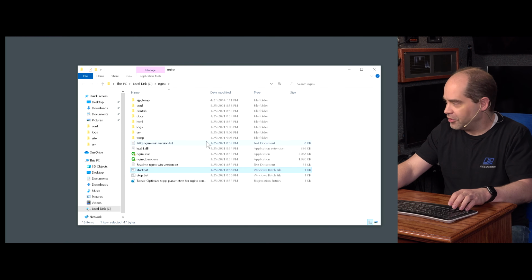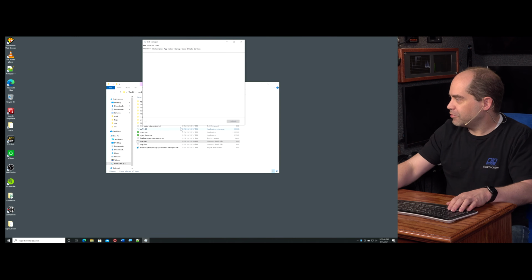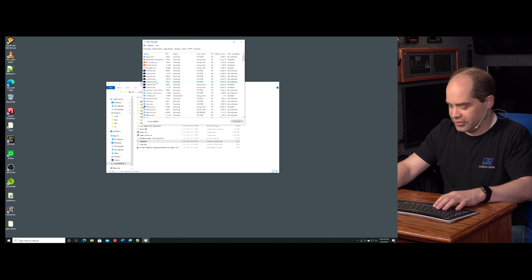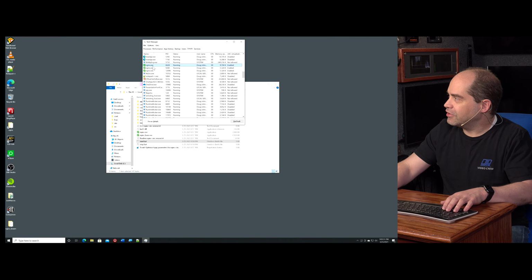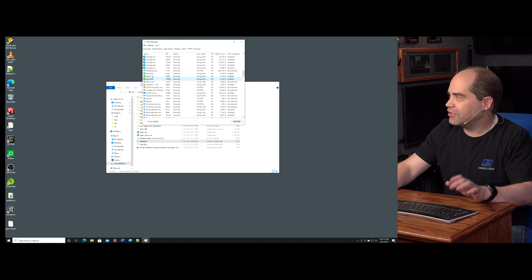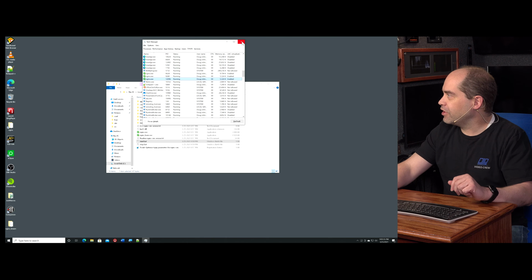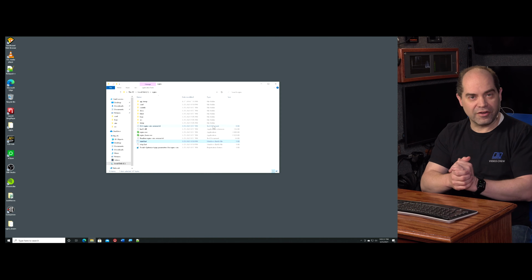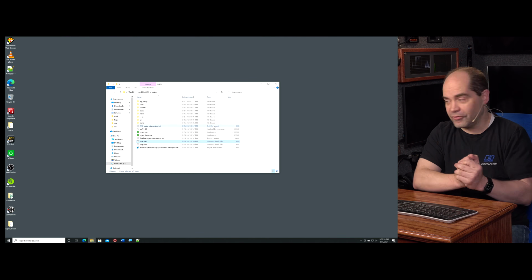So with that, we should be able to go into Task Manager and see that Nginx is running. Yeah, there we go, 3 copies. There will be 3 copies of Nginx running when everything's working right. And with that, our web server is running. We just need to start sending it some video.